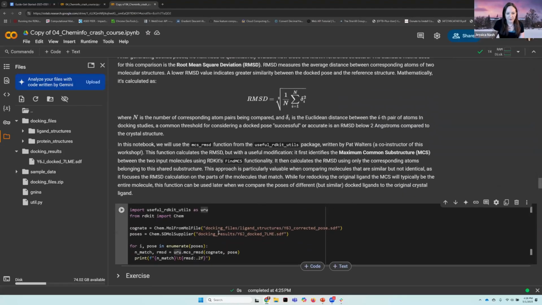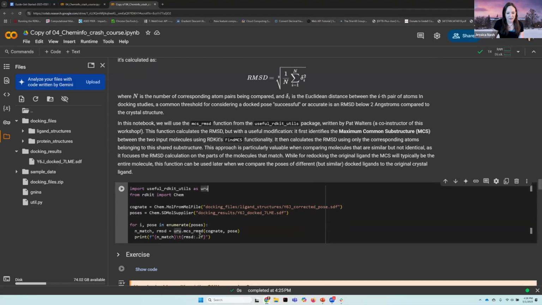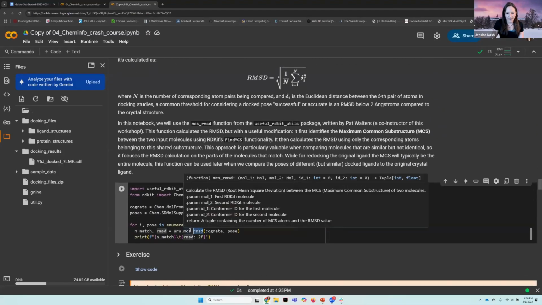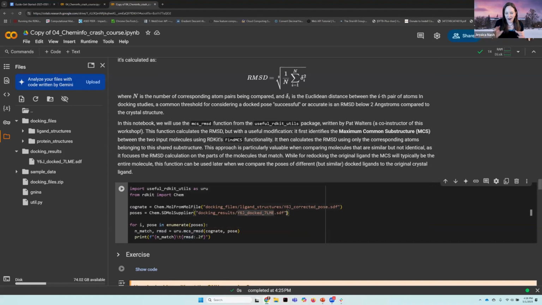And we're going to use, from Pat's package useful RDKit utils, an RMSD for maximum common substructure. For our case, when we're doing this redocking, the ligand from the crystal structure matches exactly the ligand that we are docking, so it's going to be a perfect match. But the nice thing about using this maximum common substructure RMSD is that we can use it to compare how slightly different ligands bind in the binding site. So let's run this one.